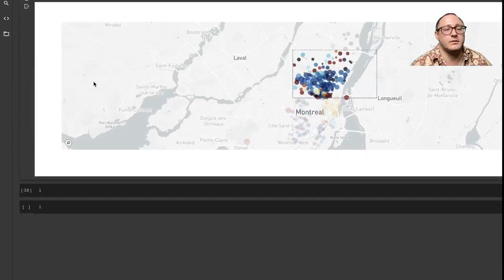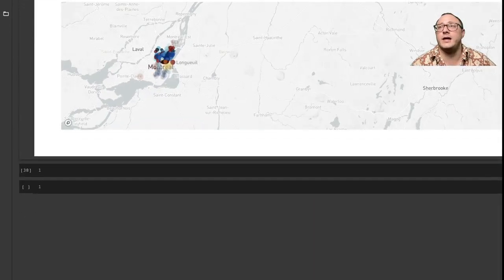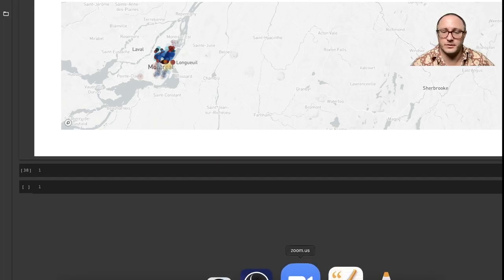Now, another common thing that we can create is, oh, let me find something real quick. My computer is starting to fuss with me a little bit.